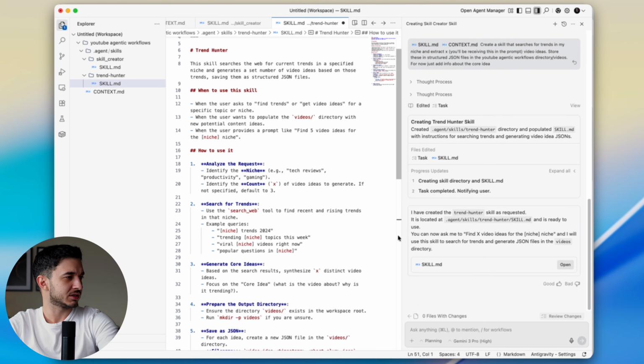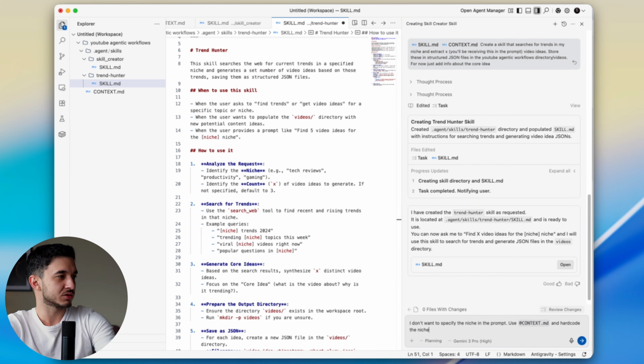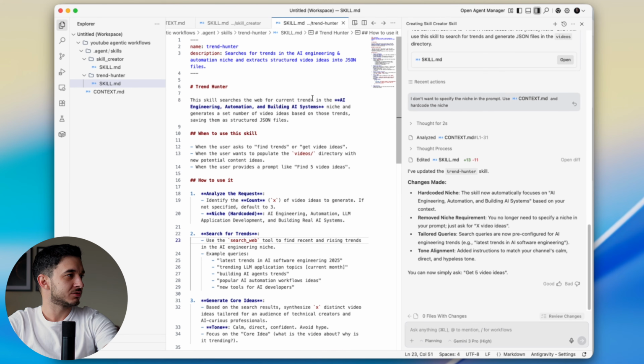Awesome. Now let's tell it: okay, so I don't want to specify the niche in the prompt. Use context.md and hardcode the niche. Send. The skill searches the web for current trends in the AI engineering, automation, and building AI systems niche and generates a set of video ideas based on those trends. Sounds awesome so far. We'll update again as we go once we see the result.